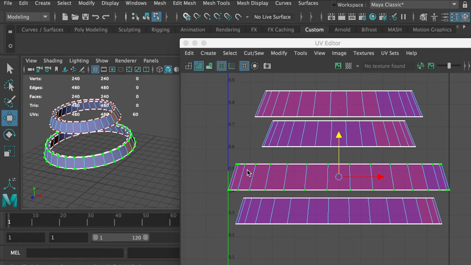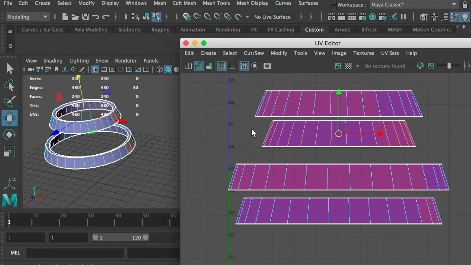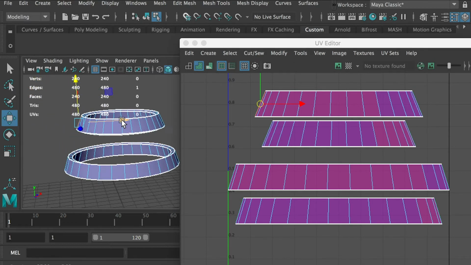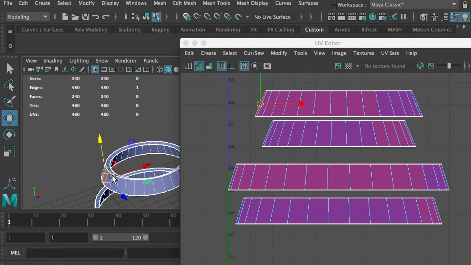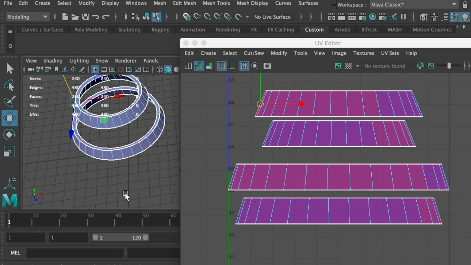And then I will go to the edge selection mode and select the side edge, which is this edge. It's easier if you just select it in the UV editor, and it's supposed to be here. See, this is the z-axis, right?